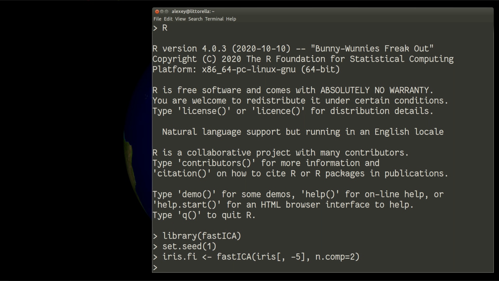Fast, as you see, and now we can plot it and see what's going on. So plot iris.fi. The object contains multiple components. We need the component named uppercase S. This is the so-called source matrix, a matrix of independent components, which are now unmixed. And I will colorize it with species.